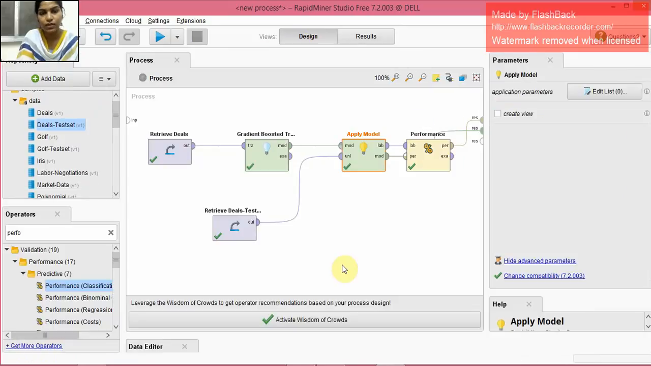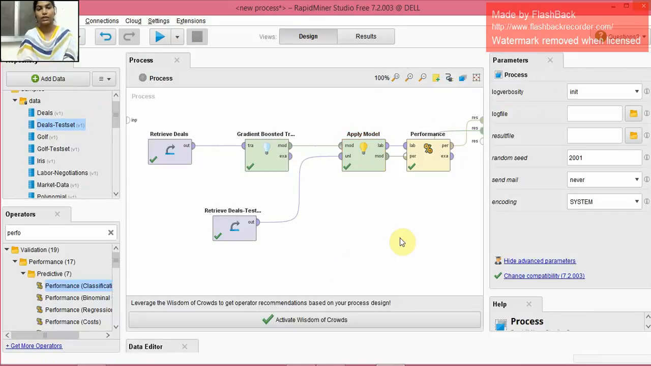So this was our sixth experiment, and here what I did is I connected all the necessary connections, and I derived the output, which is the gradient boosted trees, and I checked the performance vector, and it was 100% accuracy.